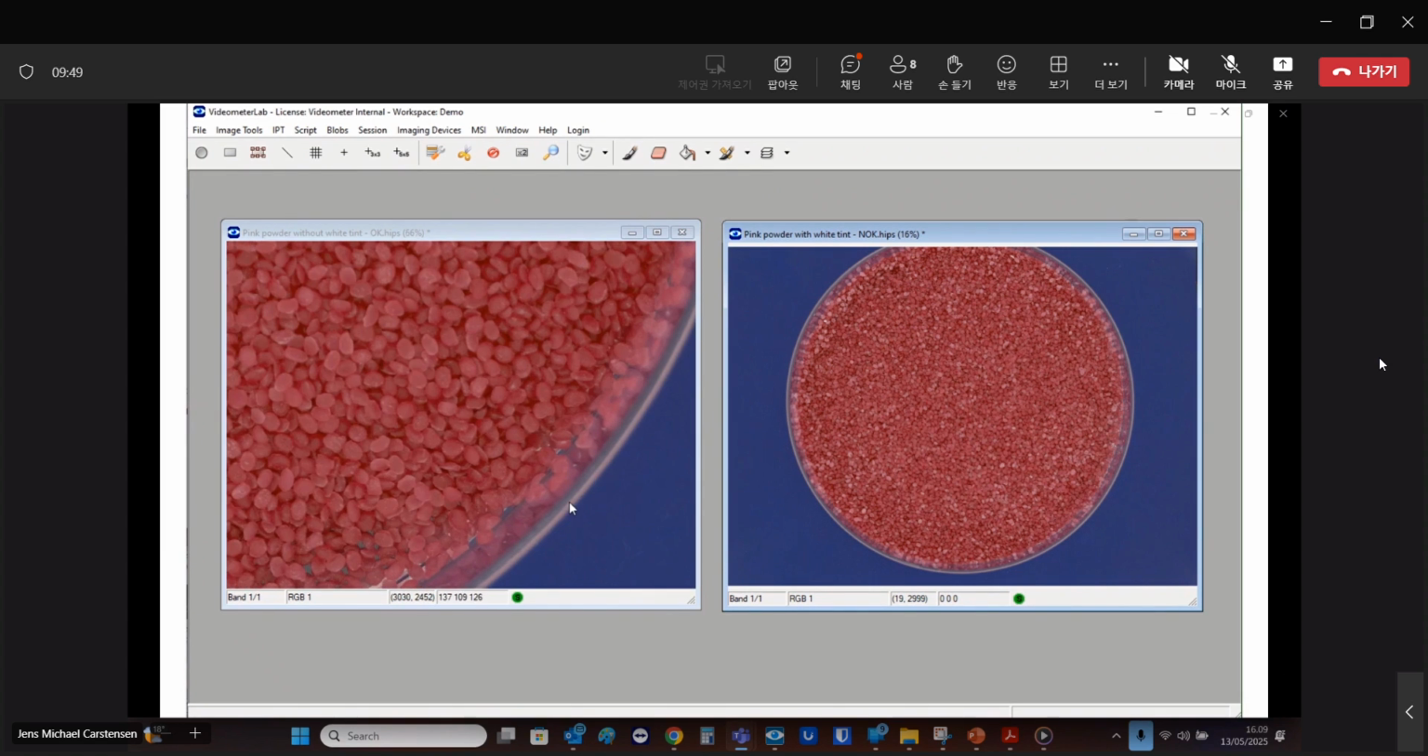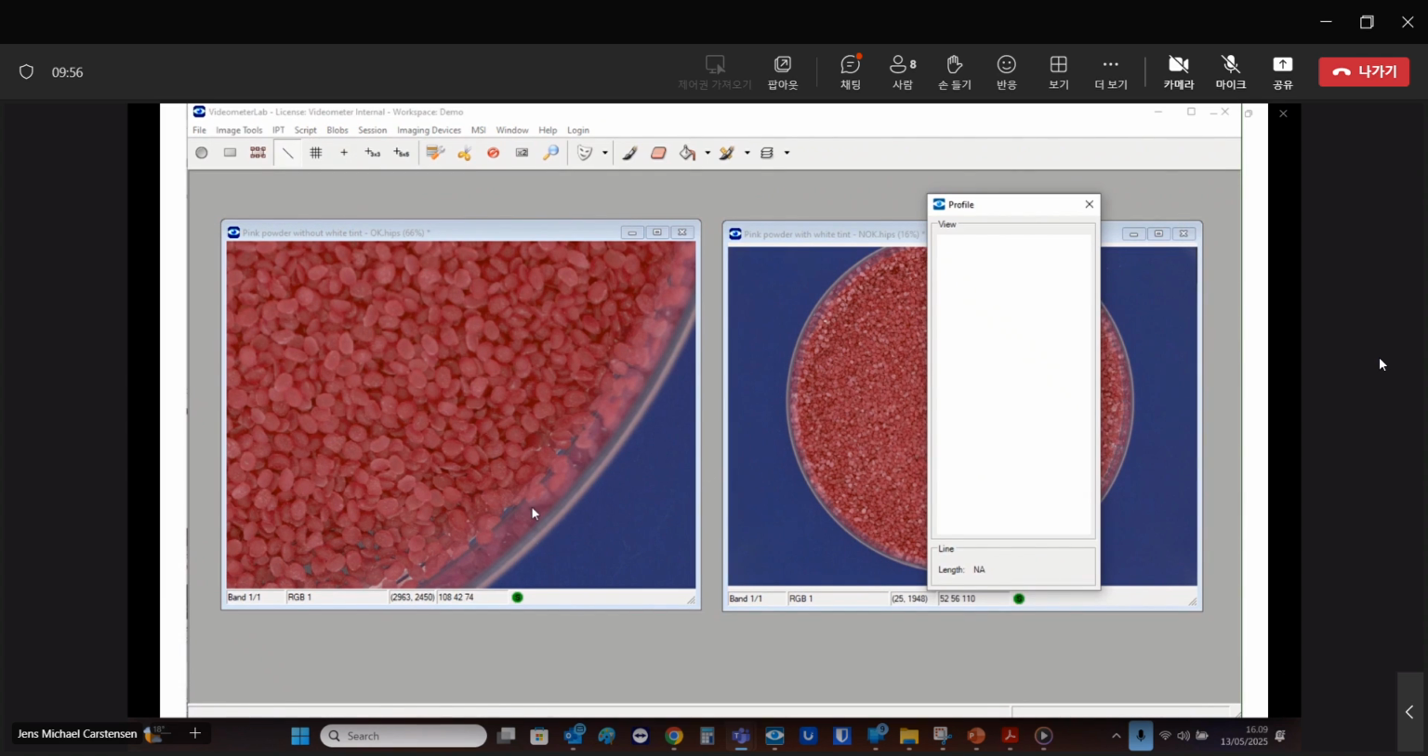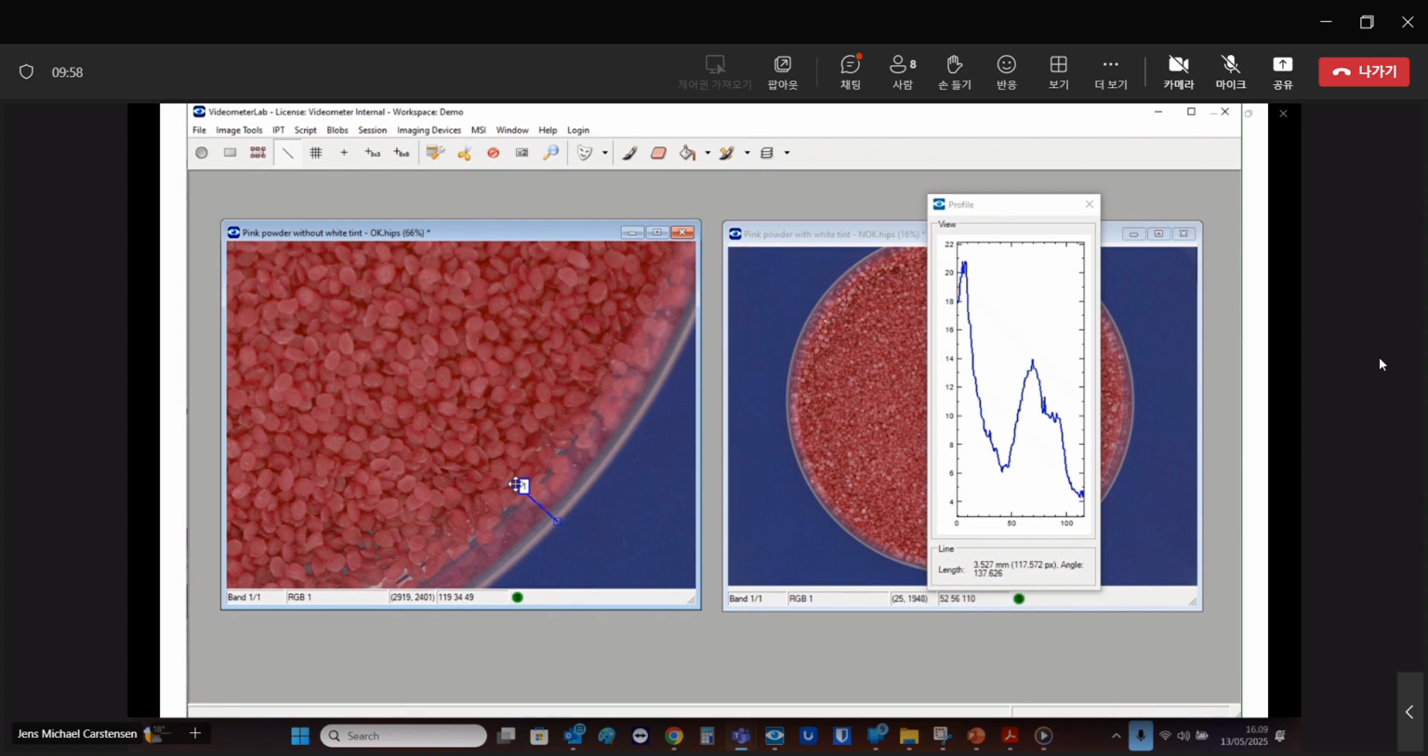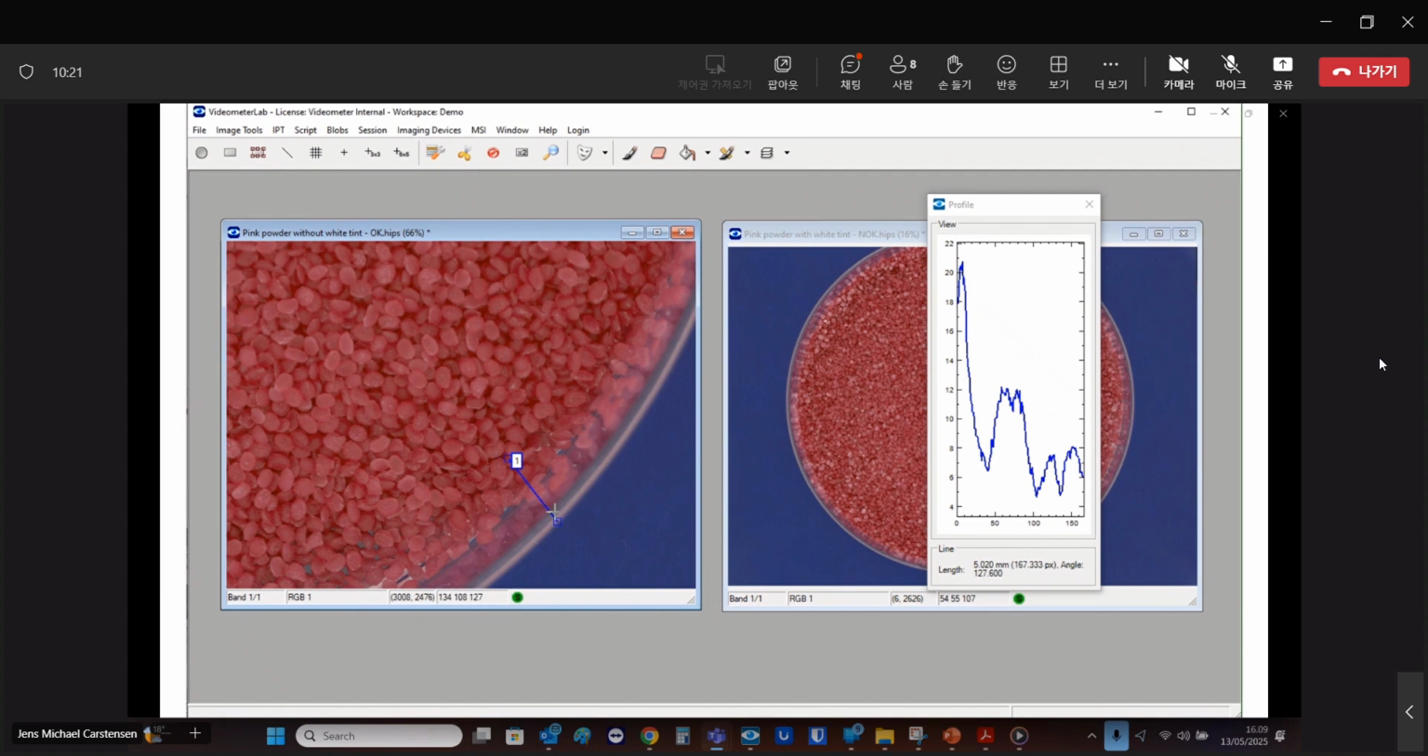So just to highlight how much 5 millimeters is, we can choose the line tool and the profile here. So I will take the line tool and go 5 millimeters in. So you can see that this is around 5 millimeters, and that you see down here. And then we say, okay, we only measure what's inside that perimeter of 5 millimeters inside the petri dish.